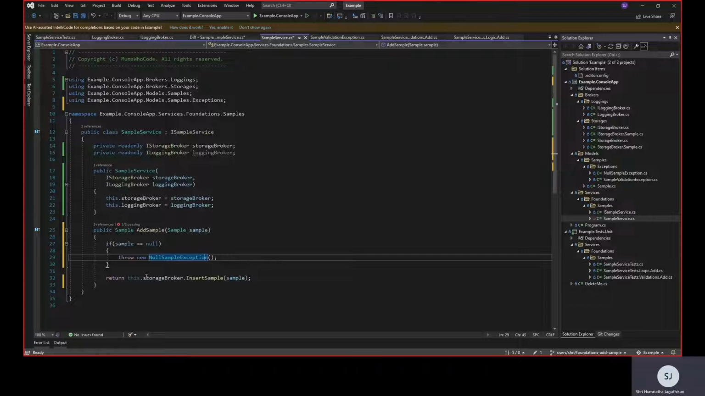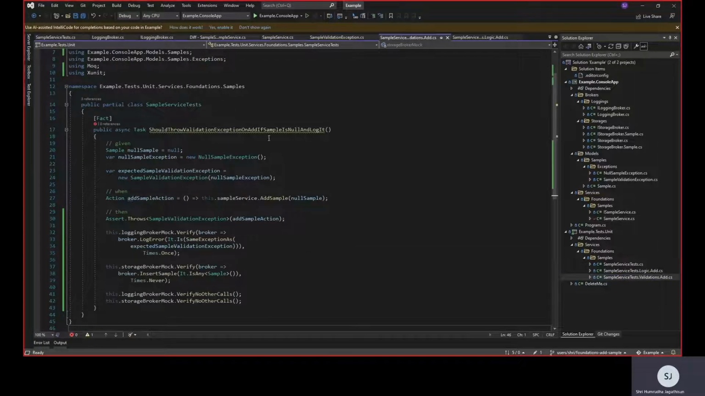Fine. Hope you remember what we are going to do is categorize the exception. So all types of validation exceptions have to be wrapped under one category, right? So here I can say throw new sample validation exception of new null sample exception. Okay. Then what am I going to do? So let's test if this is going to be happy.